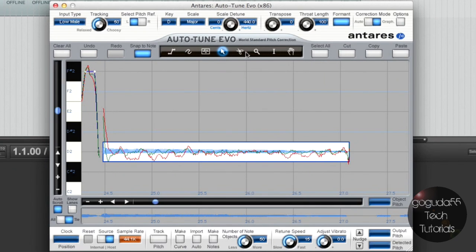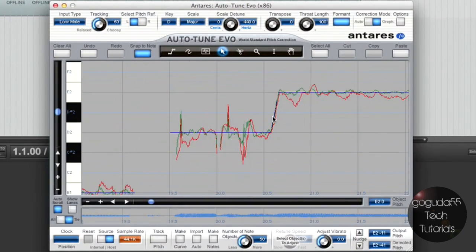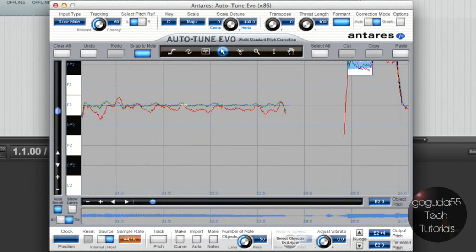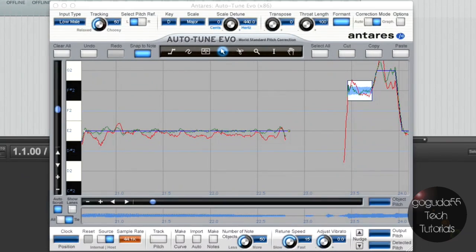Keep in mind though, you can also change the retune speed of individual notes. So let's say I want this note here to be very hard tuned. I can just click it, and I can actually change the retune speed of just that note. So let's give that a listen with a retune speed of 15.